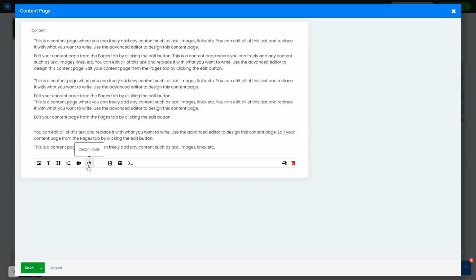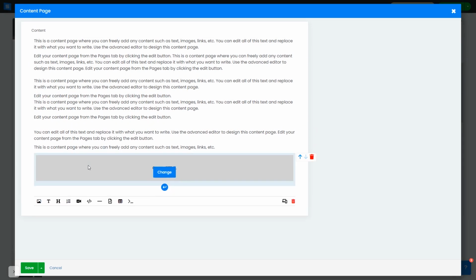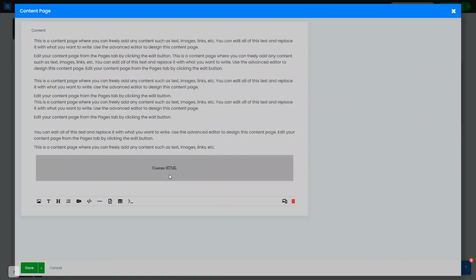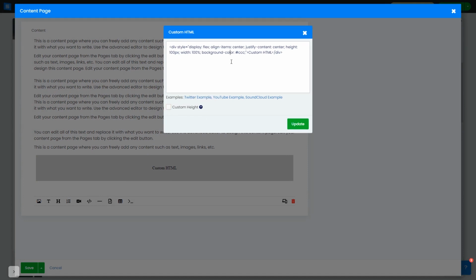In the Text Options menu, click on the Custom Code button and you'll see that an HTML block was added. Click on the Change button of the HTML block. In the window that opens, simply add the widget code you've copied before. And click on Update.